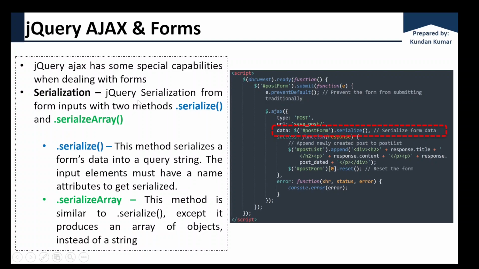Serialization is used. jQuery serializes form inputs with two methods, .serialize and .serializeArray. The serialize method is used to serialize form data into a query string. The input elements must have name attributes to get serialized. The serializeArray method is similar to serialize, except it produces an array of objects instead of a string.